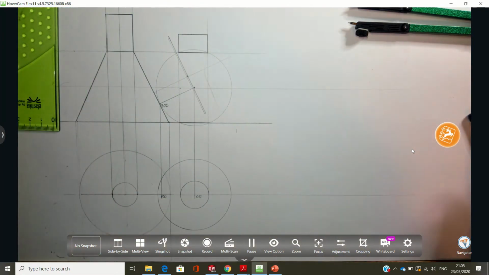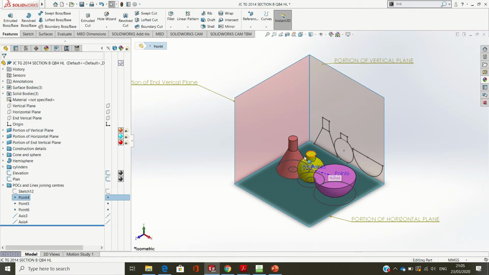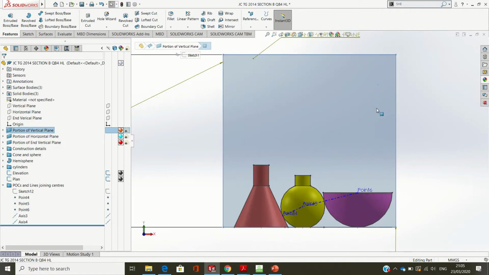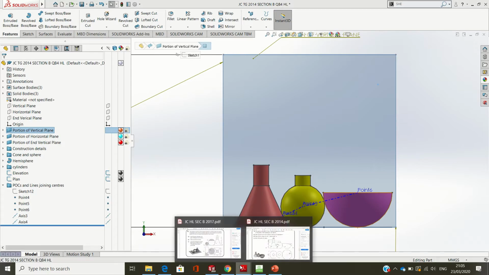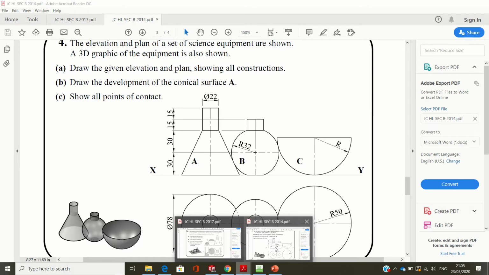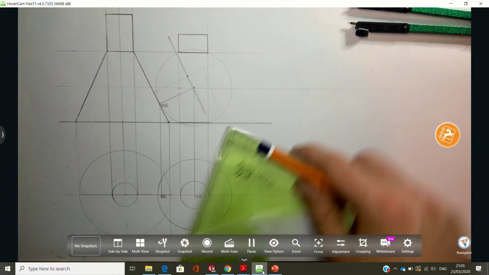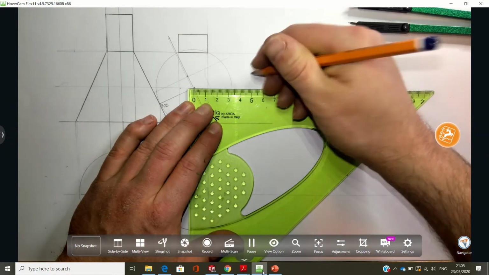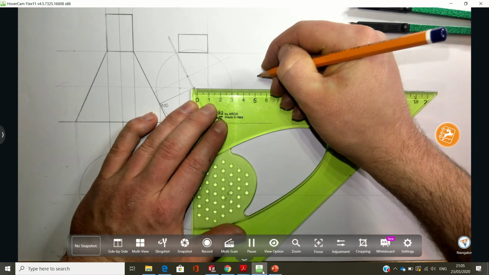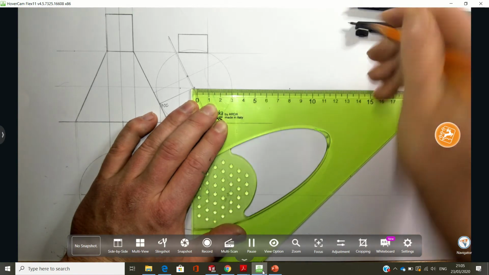Right, so that's them done. Now the next one is to draw the elevation of the hemisphere. Now for two circles, or a circle and a semicircle, the distance between their centres is equal to the sum of their radii. So the radius here is 50, and it's tangent to the XY line, so the centre line is up 50. So I'm going to add 50 to the radius of my sphere.